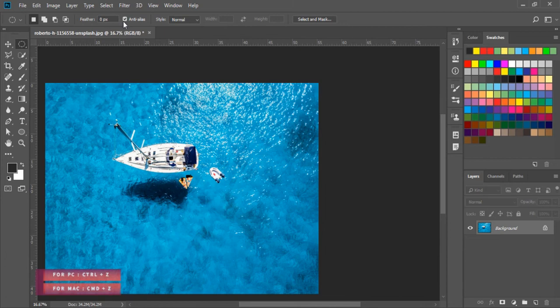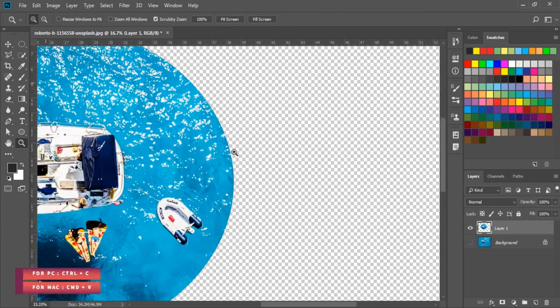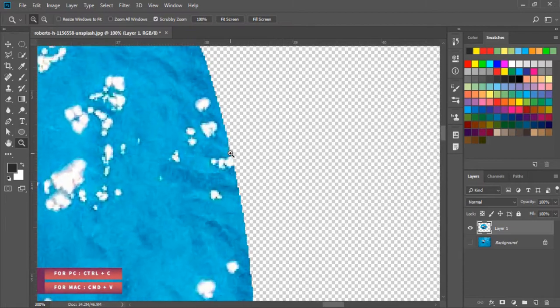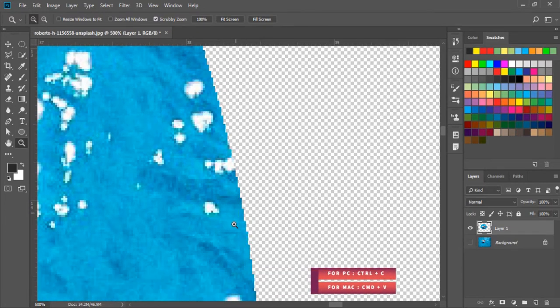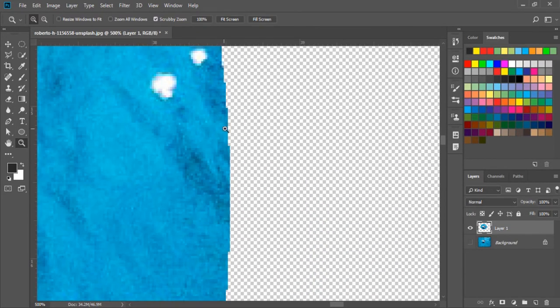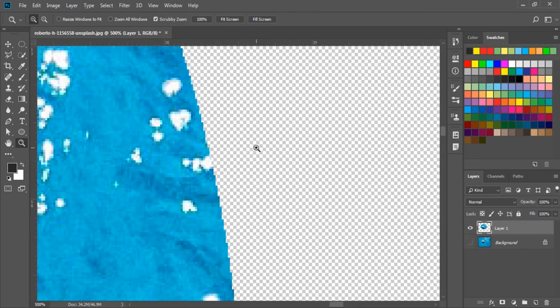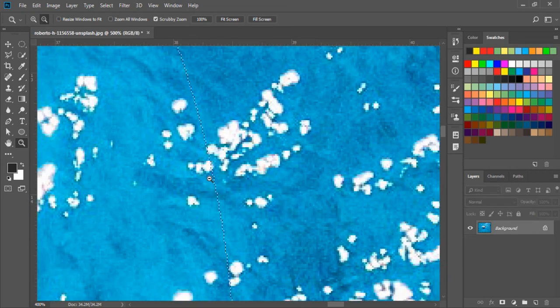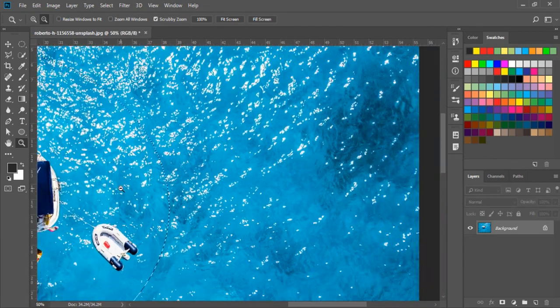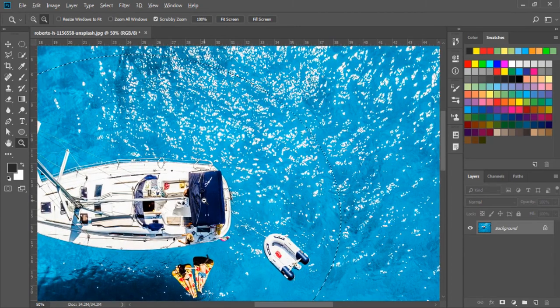Now check this off and create a new selection. Press Ctrl C and Ctrl V for paste, and let's hide this layer and zoom in. Now you can see the edges are very jagged and not smooth. So always check the anti-alias mark on for smooth edges. And that is very cool. Okay, in the next exercise, we will learn the lasso tool.